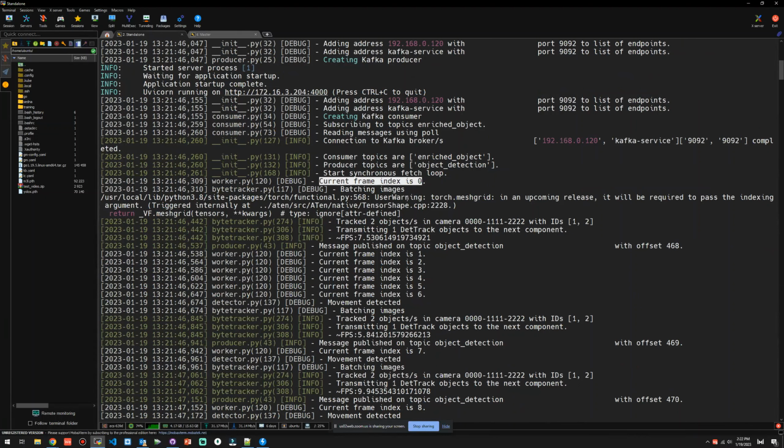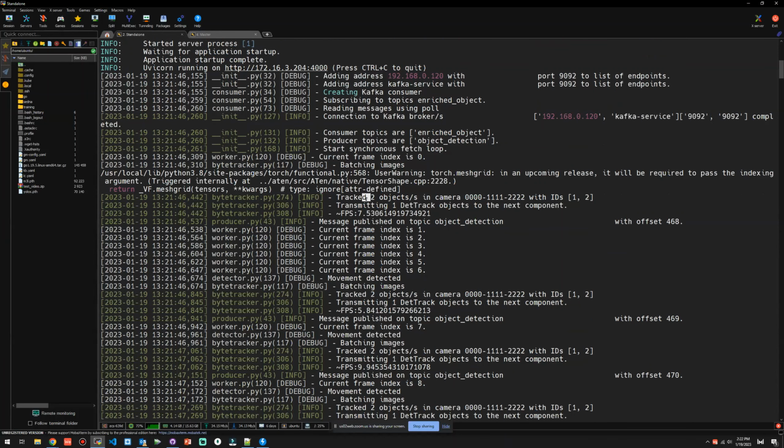It's starting on frame 0, batching images. And in the first frame, it saw 2 objects, in this case 2 people. Camera ID is just a dummy value. It's useful when you have actual cameras. And it assigns IDs 1 and 2. So if you had 10 people, the IDs would go from 0 to 10 and so on.